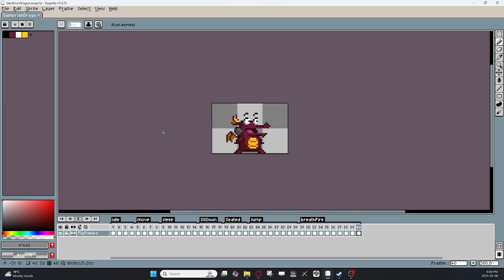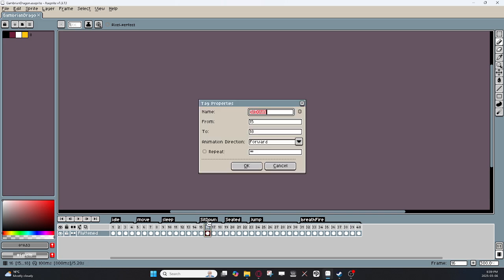So I have this animation here, and I made this available. You'll get to see more of this hopefully later on. So with this, I have each of these tags set up. The tags are an organization that you can have inside of Aseprite, where you can hit play and it'll loop, or in the case of, let's say, sit down here, right now it just plays forward and loops forward. I could set it to ping pong instead.